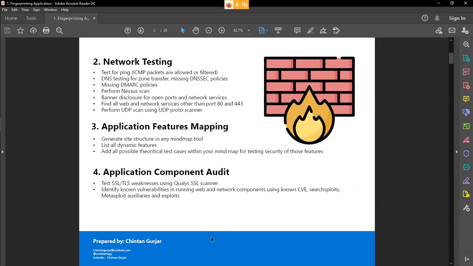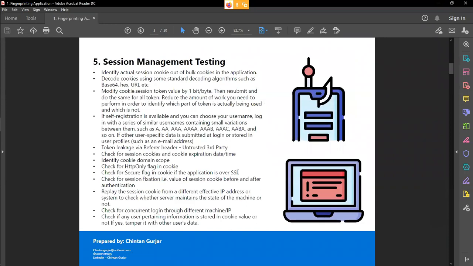If you talk about the application's components, test for SSL and TLS weaknesses using Qualys or an SSL scanner, and identify known vulnerabilities in the running web and network parts. So each and everything has a checklist over here. This was prepared by Chintan Gurjar. You can see session management as well. They have given all the steps, step by step, that we need over here for our application part.